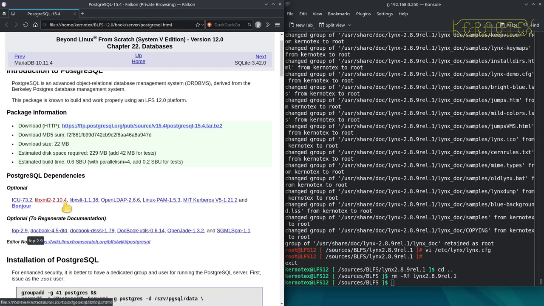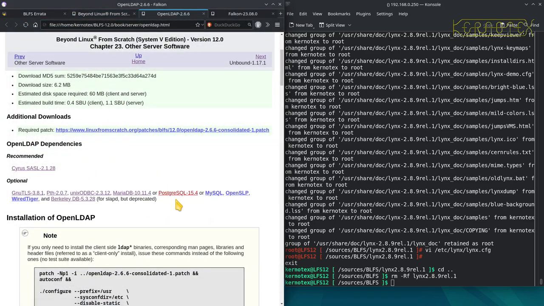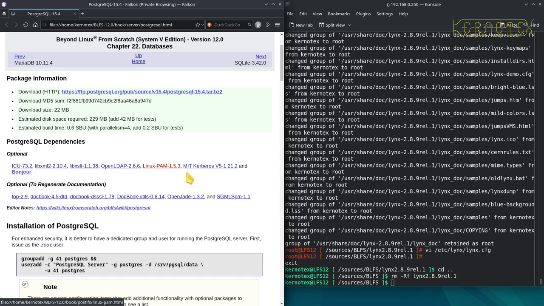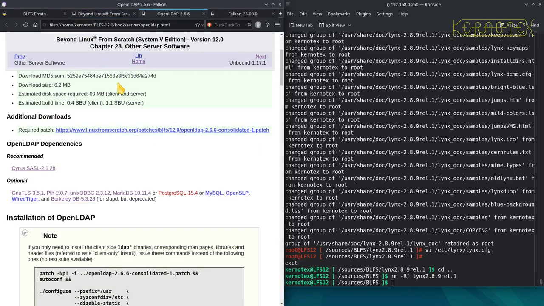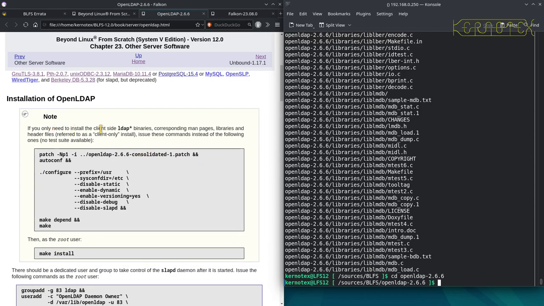And to be quite honest, at the current state, it would probably install as it is and work fine. So, let's have a look at it again. Yeah, the only thing we'd be waiting for is FOP because that's not installed, but everything else would go in. So yeah, it wouldn't be a problem to install it. So let's do LDAP. As it says, got GNU TLS and MariaDB installed. If you only need to install the client-side LDAP libraries, corresponding to man pages, libraries, and header files. Right, so it's only these commands we need to run.